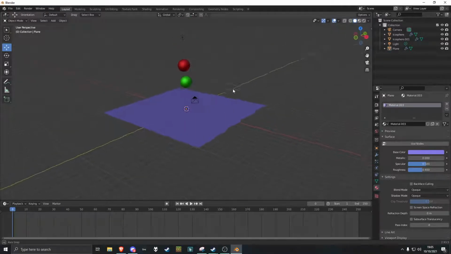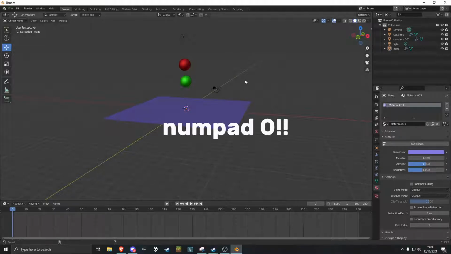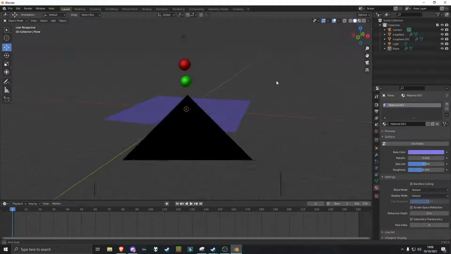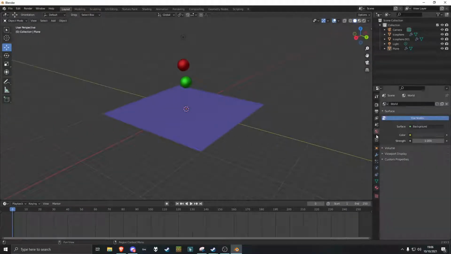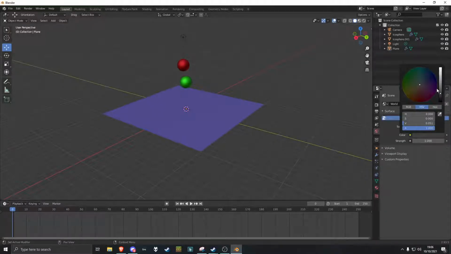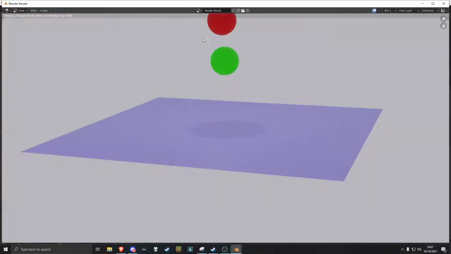Right, now I'm going to zoom out, and I'm going to press Control, Alt, and 0. And that's going to position the camera where I am. So, right, let's go to World Properties here. Turn off Use Nodes. Actually, I think it's fine with Use Nodes. Well, I like to have it on kind of like that. So let's render an image and see what we've got.